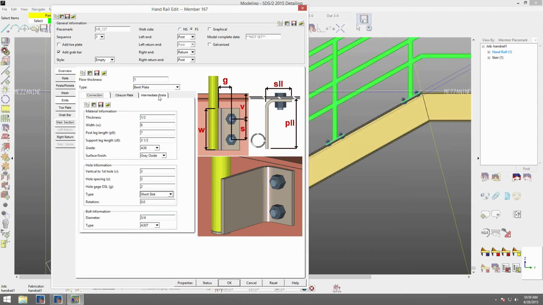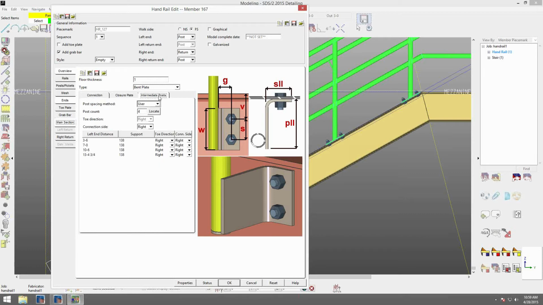Now, I will want to go to my intermediate posts. And now we have the connection side. So what side of my post do I want to connect this to? My intermediate posts. So do I want it to connect to the right side or my left side? This will be for all of them, and then I can come in here and individually change for specific posts. So if I wanted all of these to be the right side, but maybe I changed a couple, dropped them down to my left side if I wanted to. And then don't worry about the toe direction. That's based on if they're angle.